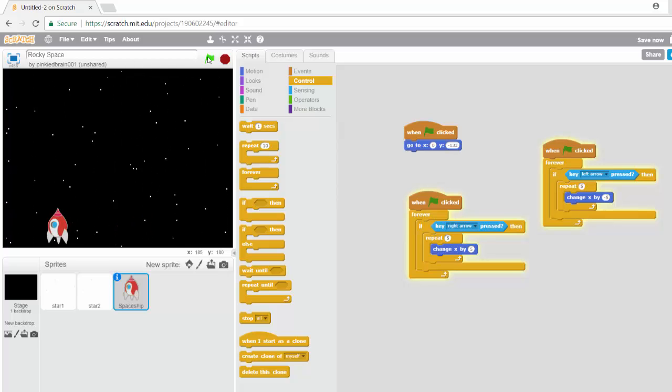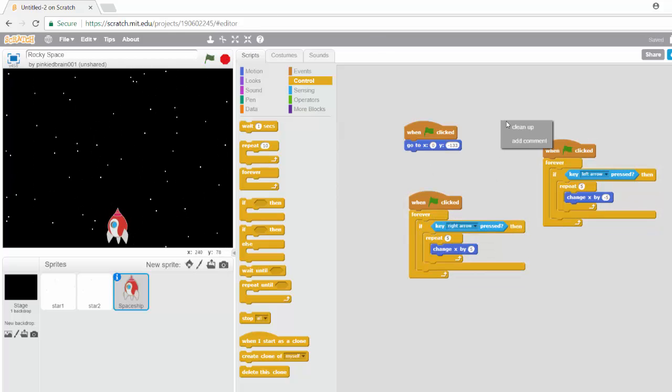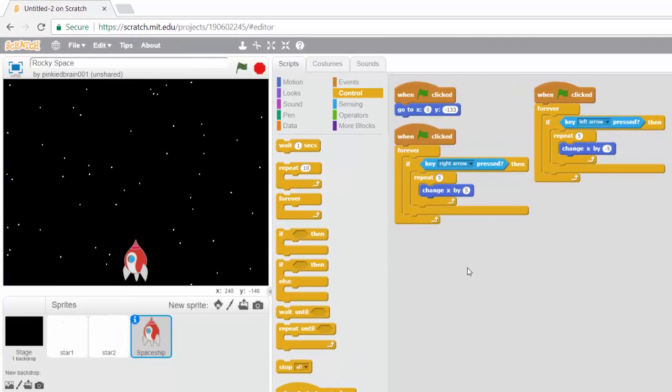If you want to make it move faster, then you can change the repeat or change the number in the change X block. One more thing before we go. So let me just clean up so everything is well arranged. Let's make it look like our spaceship is changing color as it's moving along, yeah?